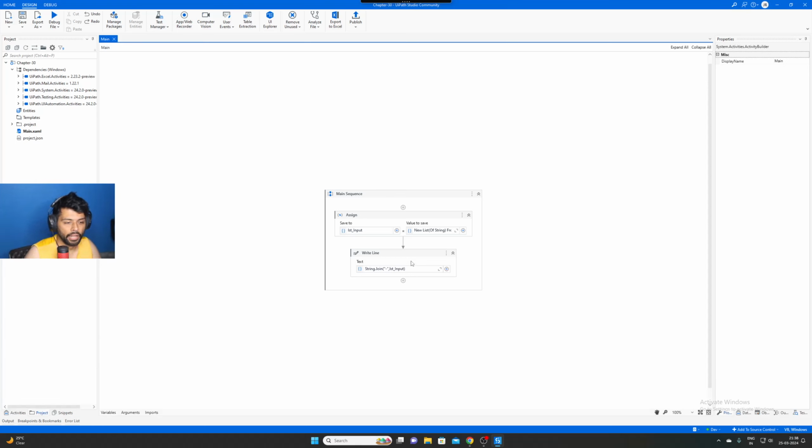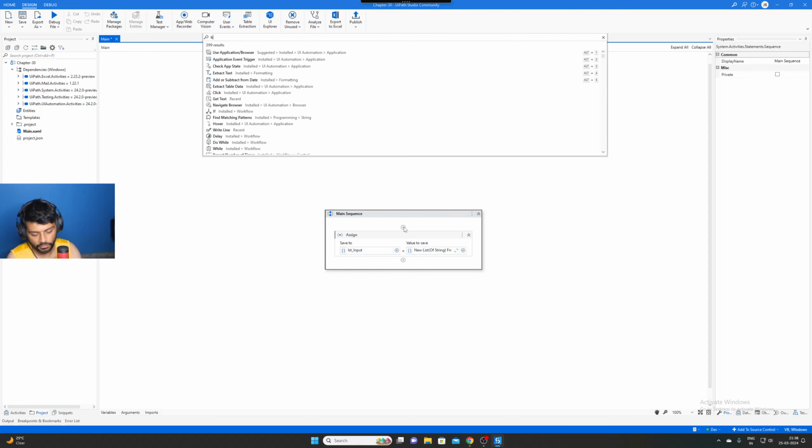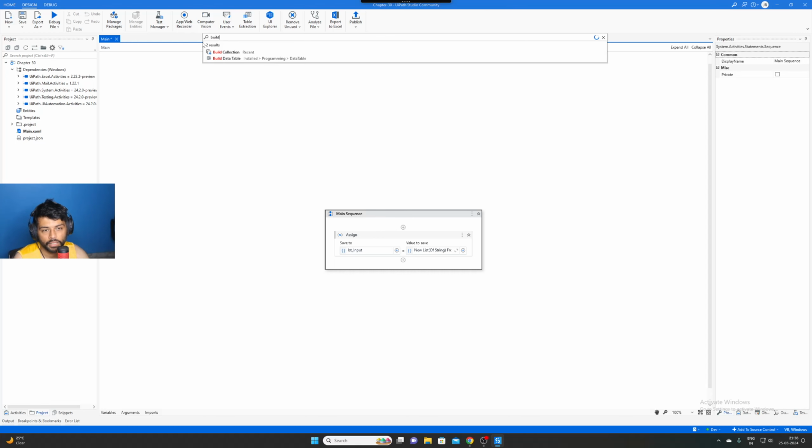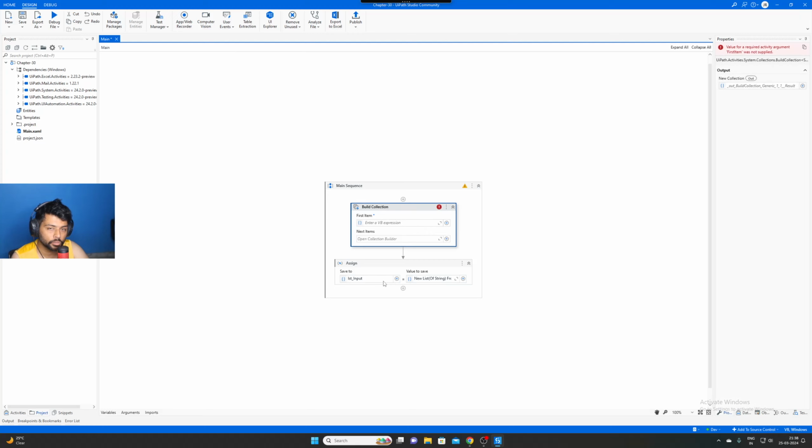Okay, look, we don't have to learn this in depth here. We are just trying to show that this is one method, the single method of initializing a list. Now what is the different method, guys? Let's see. There is an activity in UiPath called the Build Collection activity. It will help us to build a list.